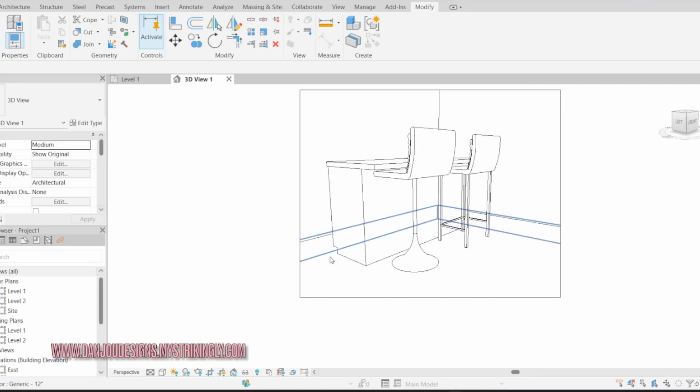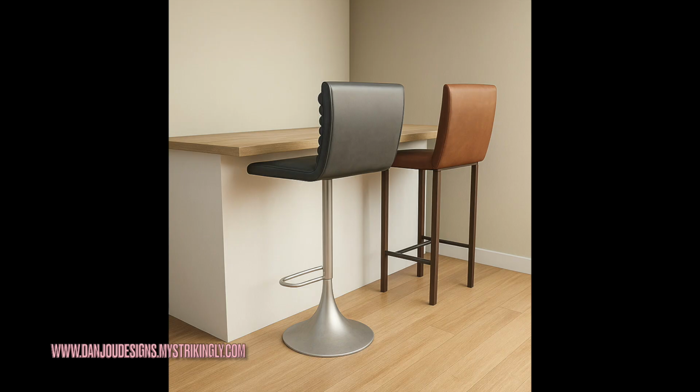Okay, so this is the final result. This is how to make bar stools in Revit with 2 different bases. The base is mainly the thing I wanted to show y'all how to do. And if you pick a bar stool that's not adjustable, well, that's not a very functional bar stool now, is it? So I suggest you pick a different one.